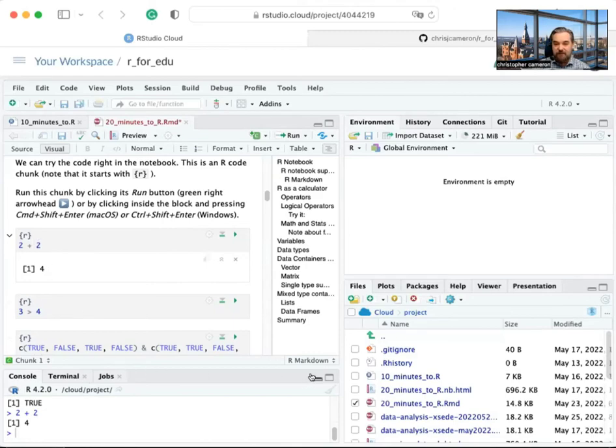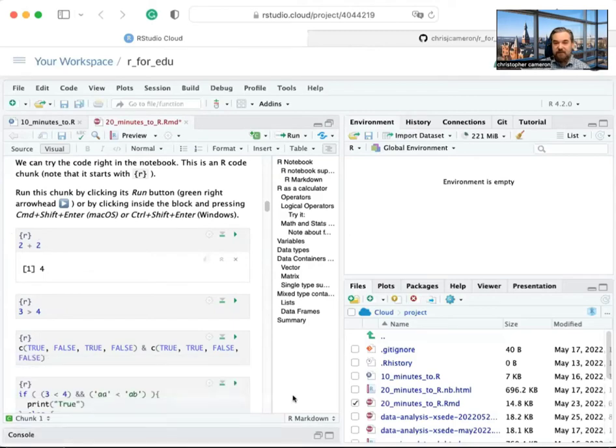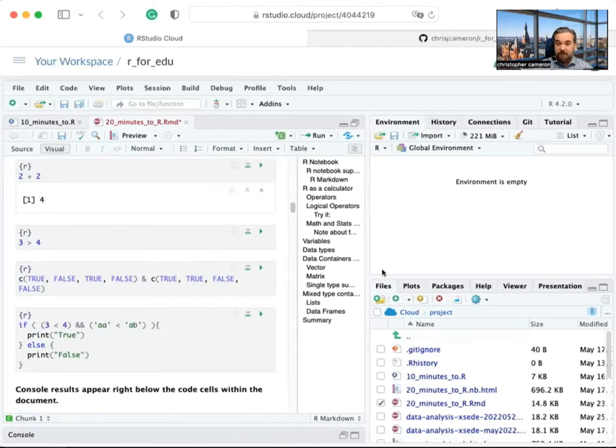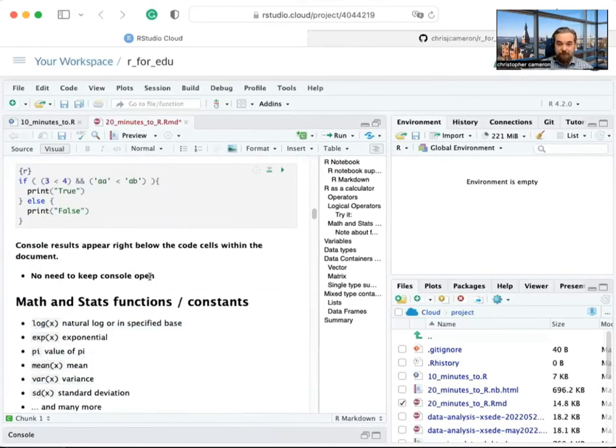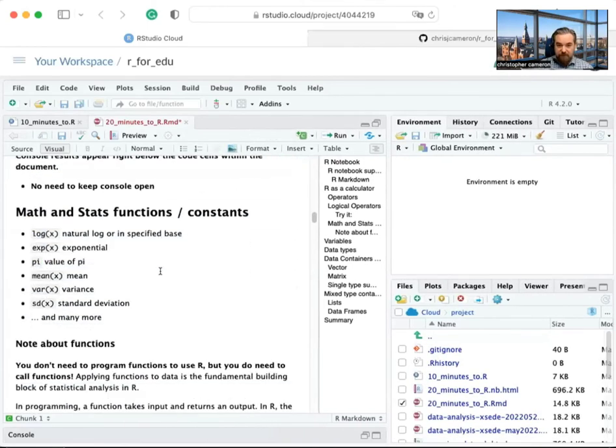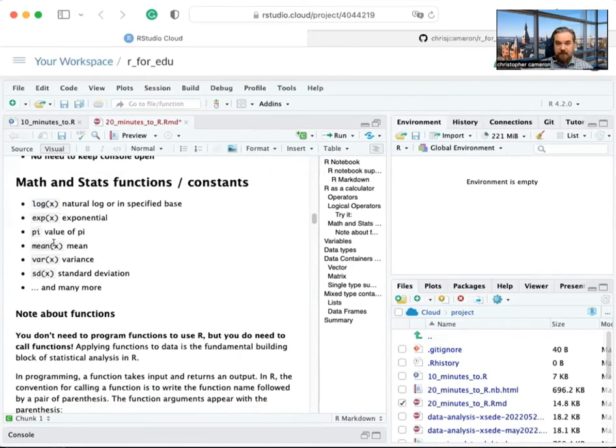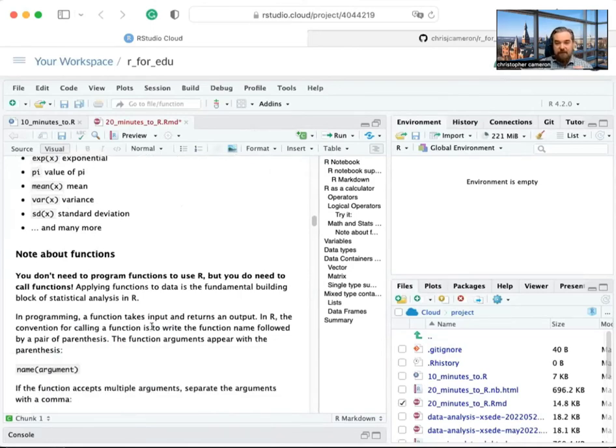So I can actually minimize this console by clicking the minimize button. Get a little more space to look at my document. Drag this over a little bit as well. All right. So I'll scroll back to where we were. We were down here looking at functions. I want to mention that you don't need to program functions to use R, but you do need to call functions. Applying functions to data is the fundamental building block of statistical analysis in R.